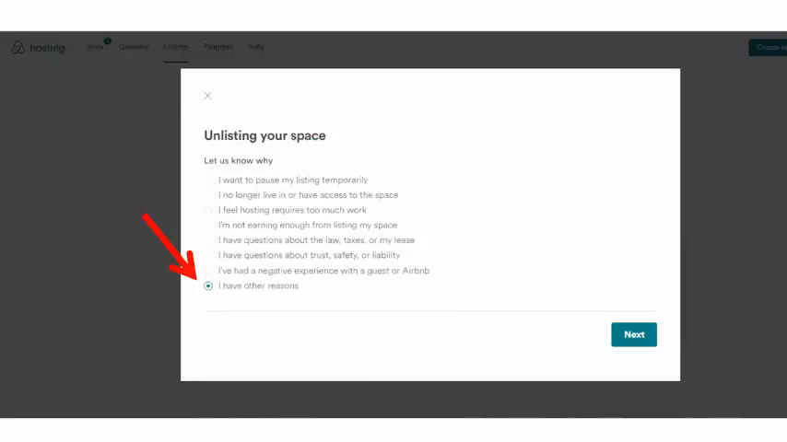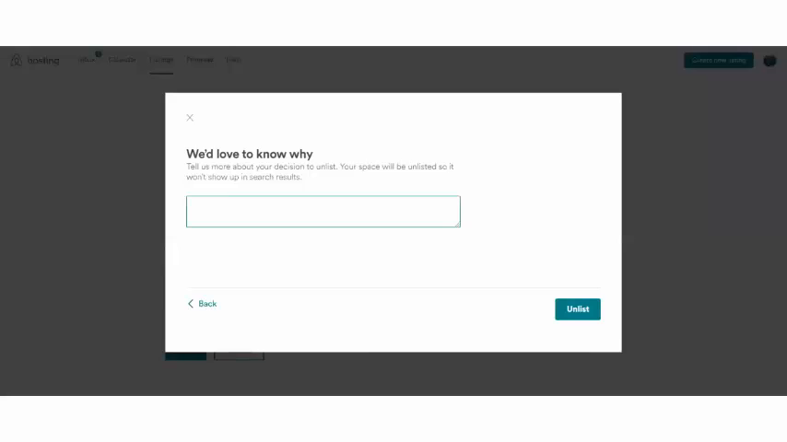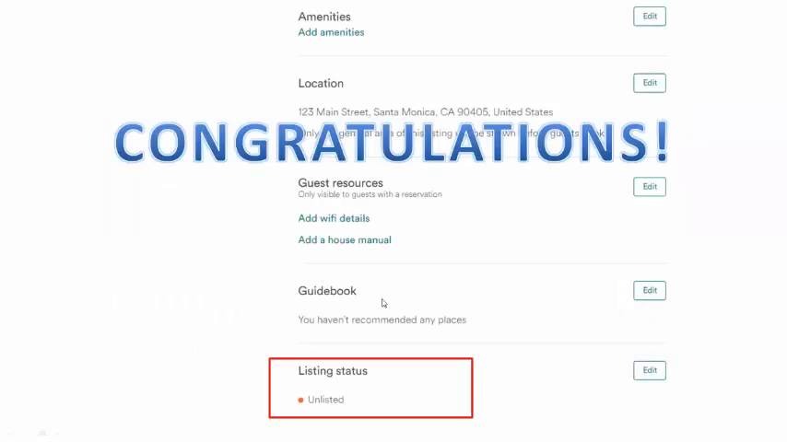Then click Next. And now they want to stall you a little more. We'd love to know why. You can't pass unless you type something in this box. Type something. And then click Unlist, okay? Once you do, congratulations. Now the listing status is unlisted. There's a little red button next to it, and you can relax. You can breathe a sigh of relief because now you can update your listing at your leisure. Okay? Congratulations. You've made it to the end of the gauntlet.